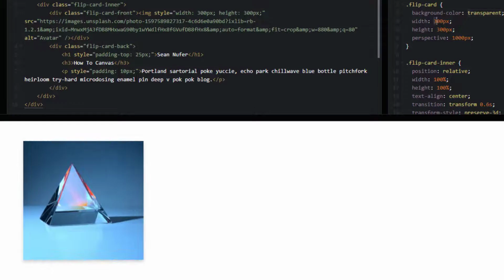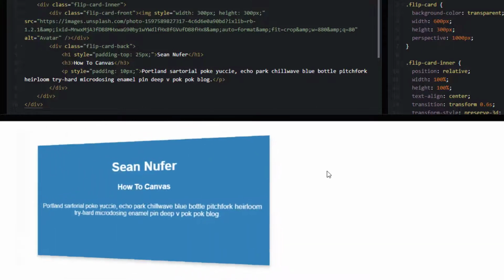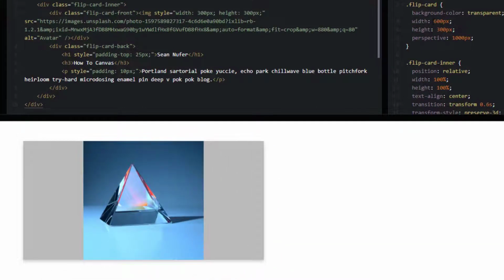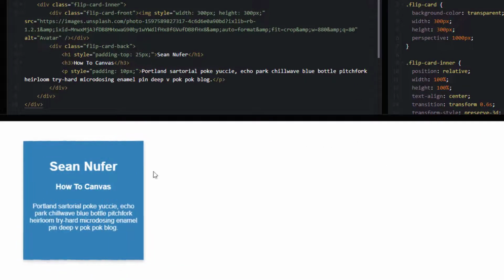The width and the height, if I were to change this to 600 pixels, for example, then that would change. Of course, I would want the image to be those same dimensions. So in this case, I would look for an image that's 600 pixels wide by 300 pixels tall. And that's why you want to stick with something that's a little bit more common, just so that you can find pictures. The perspective deals with how the card flips.